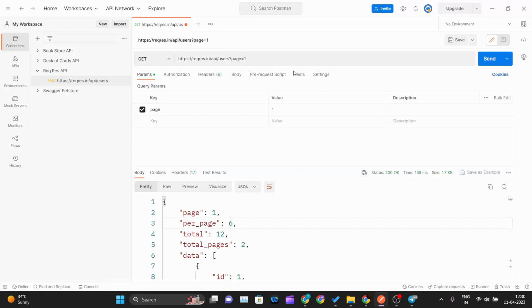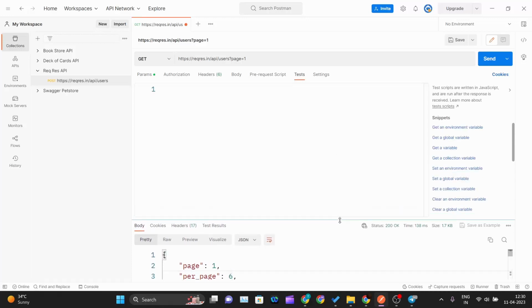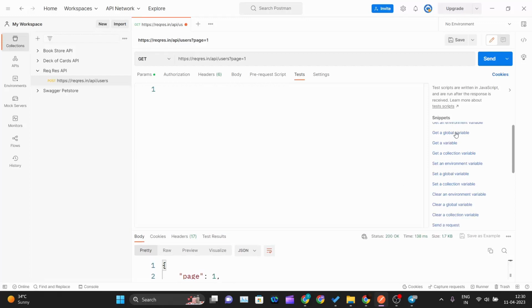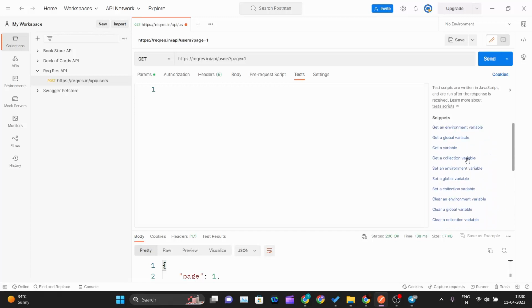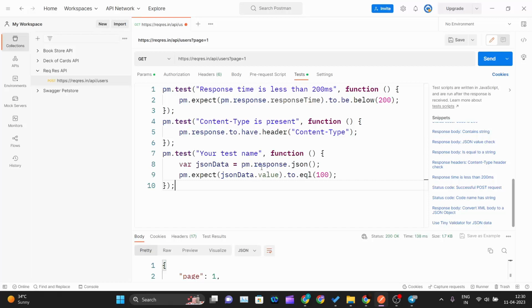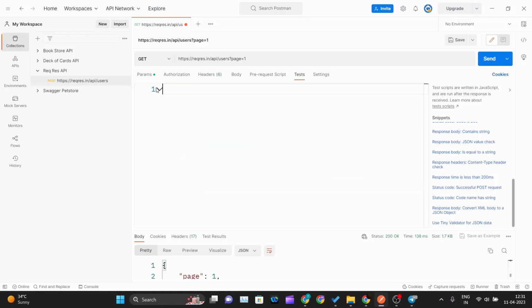All right, so to test this API method, you can see here a Tests tab is there. You just click on this tab, and once you click on it, let me just get this. Now here you can see snippets. Under the snippets section, there are a bunch of buttons, like get an environment variable, get a global variable, get a variable. So you can just click on one of those buttons, and the snippet for testing will get automatically imported in your Tests tab. Okay, so this is how you can import.